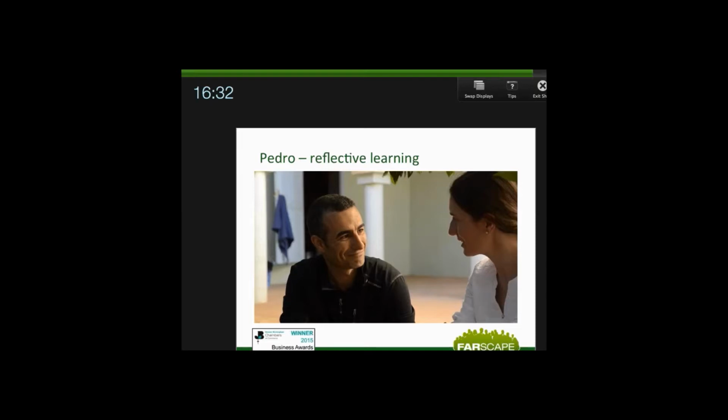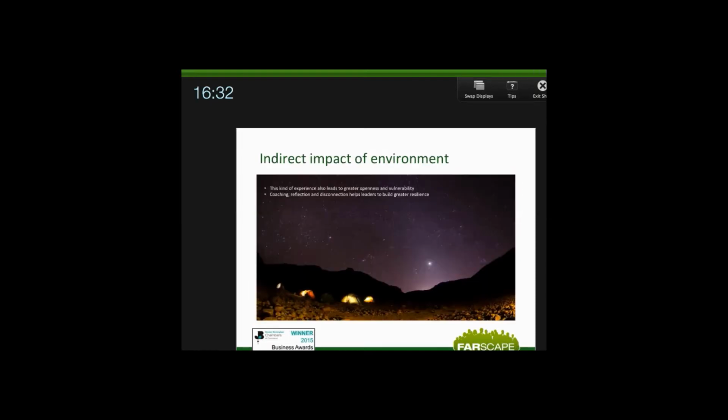I'm just going to move on now to actually talking about one of the indirect impacts of the environment that we discovered from our research on Morocco and on some of the other programs which have included some kind of outdoor experience that we run. And what we've noticed is, and first of all, fantastic photograph there of our campsite in Morocco one night. So you can see we really were out in the middle of nowhere.